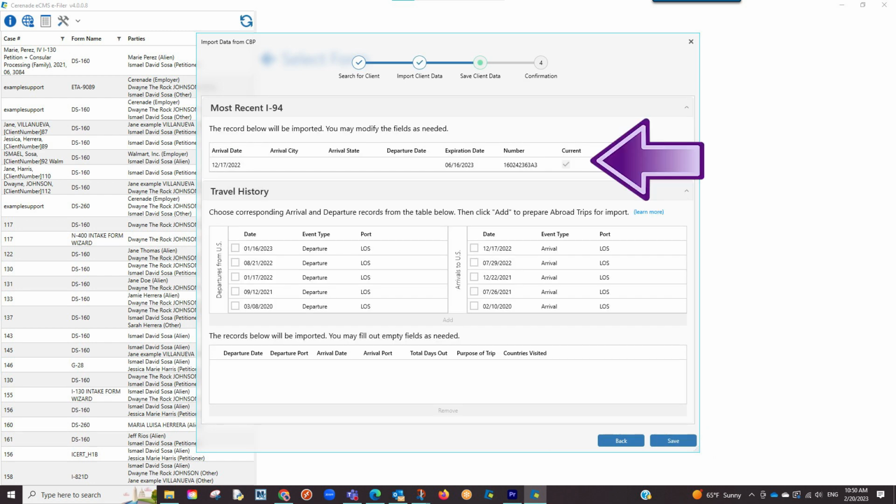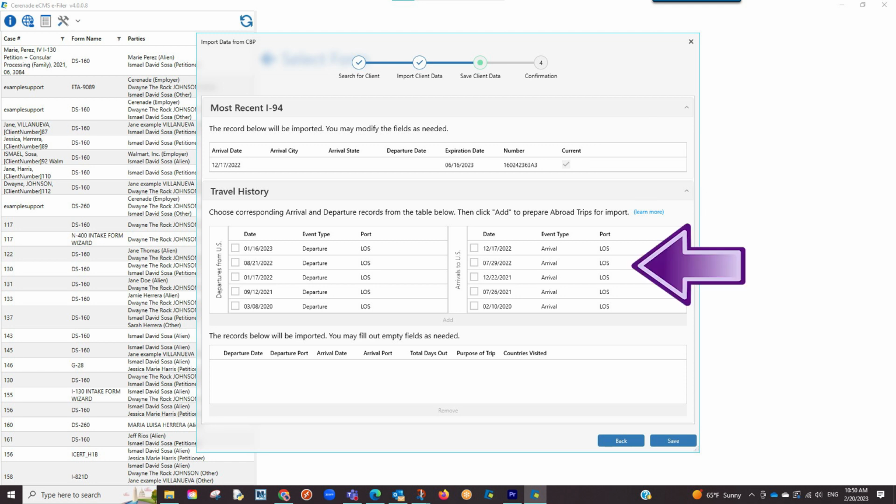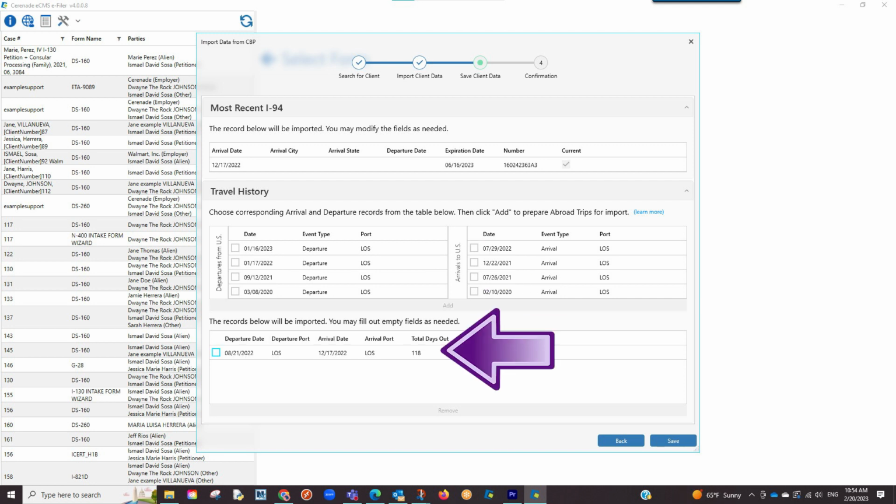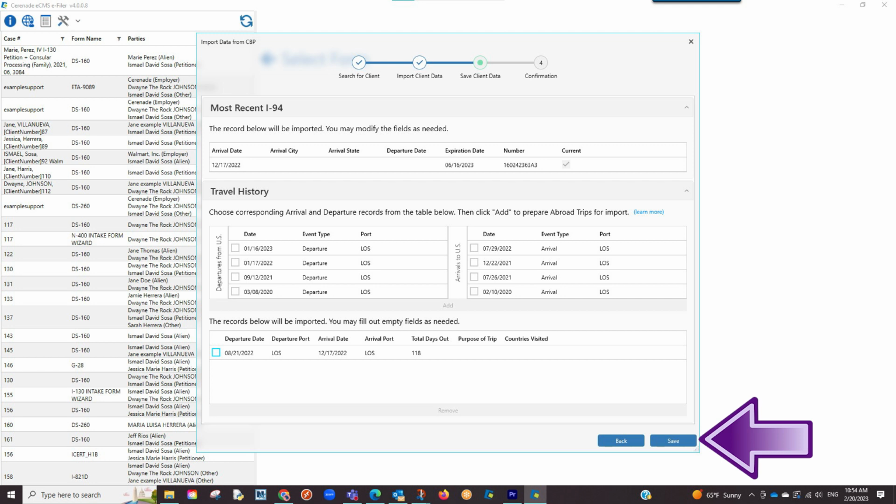On the next page, you will see the most recent I-94 if you selected that in the last screen, and you will see the travel history. You will then pair the travel history, selecting when they departed the US and matching it to when they arrived. You will click on Add. You will then see it listed below, and it will include how many total days they were out of the country. Once you have all your abroad trips and most recent I-94, you will click on Save.